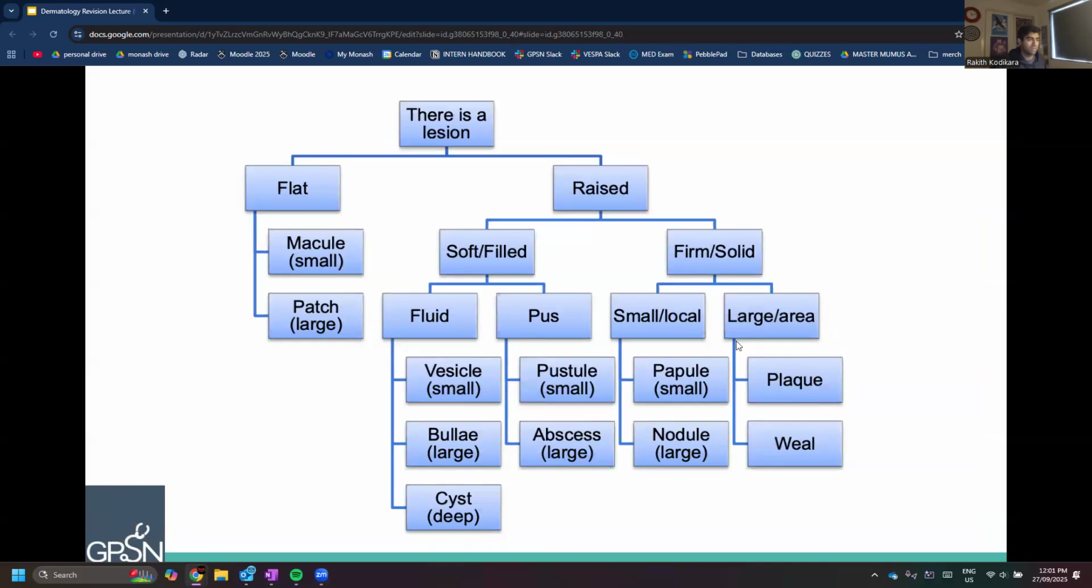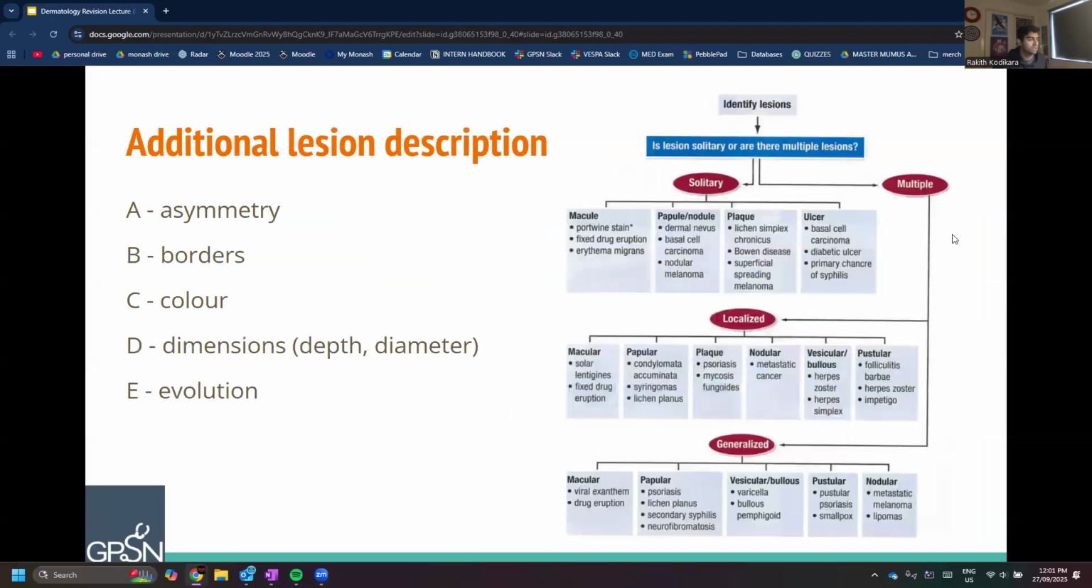Okay, that's just a bit of a summary of what we've discussed. Some additional things to keep in mind, especially for our malignancies, are going to be this ABCDE framework. Is the lesion itself asymmetrical? Are the borders well defined? Is the color very homogeneous, or are there changes in the color? The dimensions: depth is a little harder to assess, but the diameter is something we can observe. And then the evolution. Comparing it to previous, how has it changed? Is it slow growing, rapid growing?